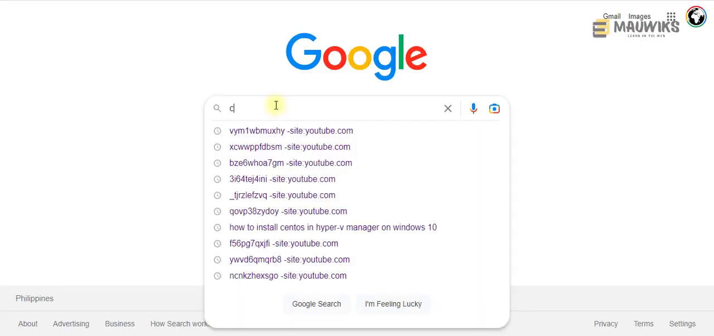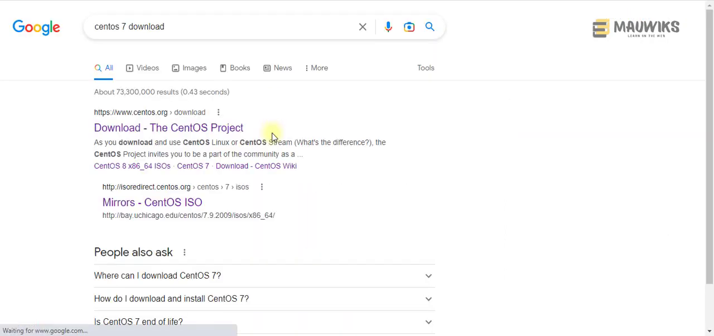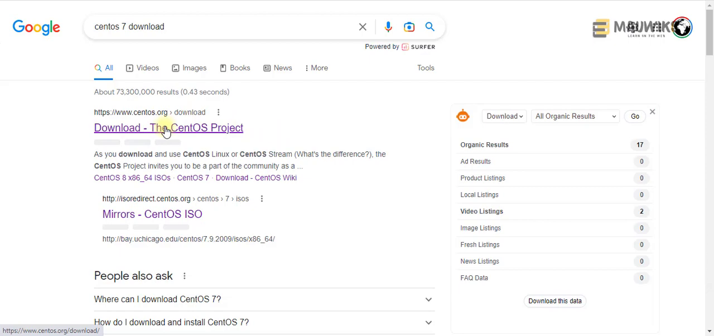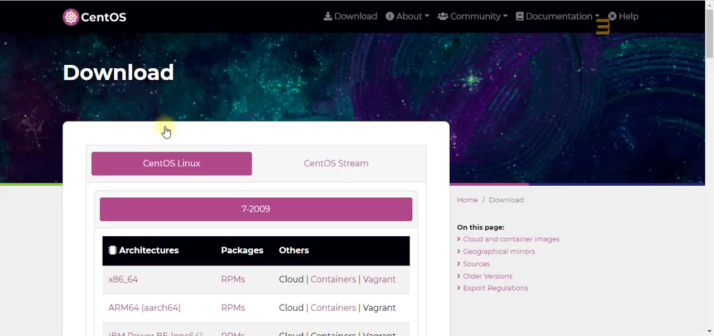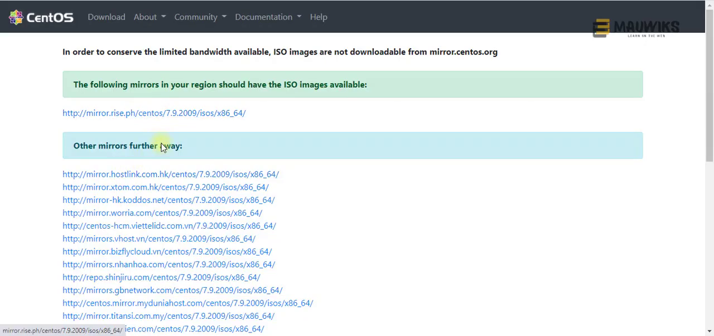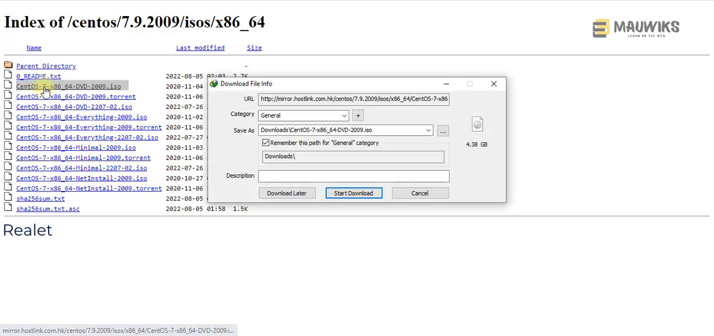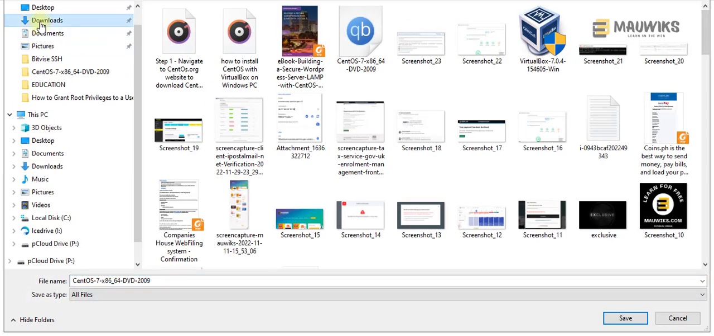Step 1. Navigate to CentOS.org website to download CentOS 7.0.4 image. You can download the .iso file directly to your computer, or you may also use torrent to download it if you are familiar with that because it is much faster, but I will not discuss that in this video.